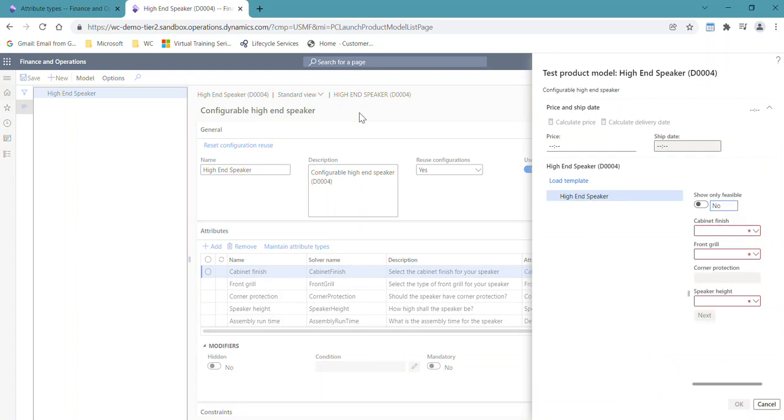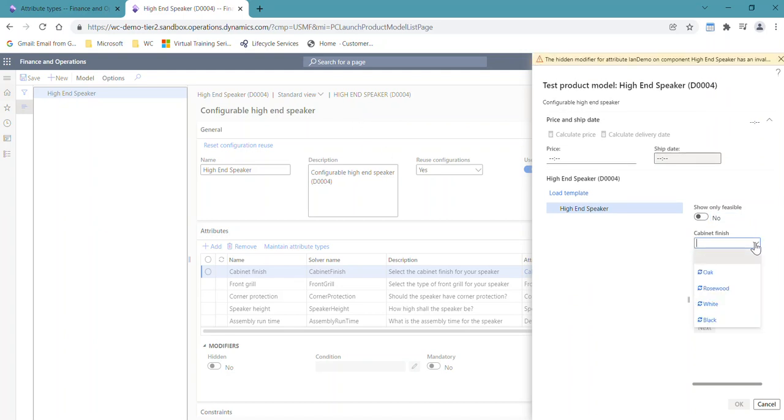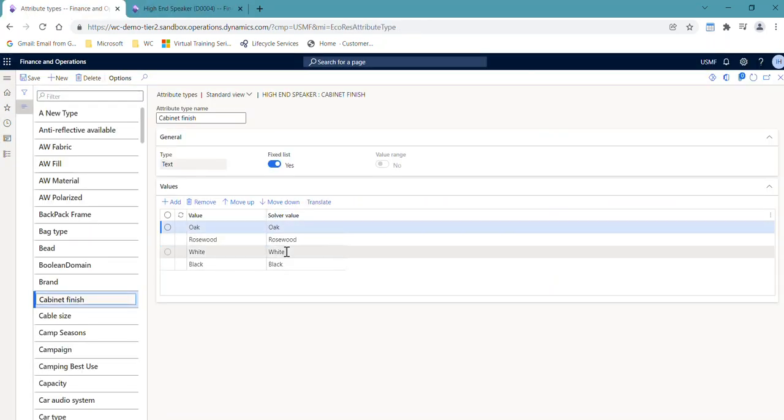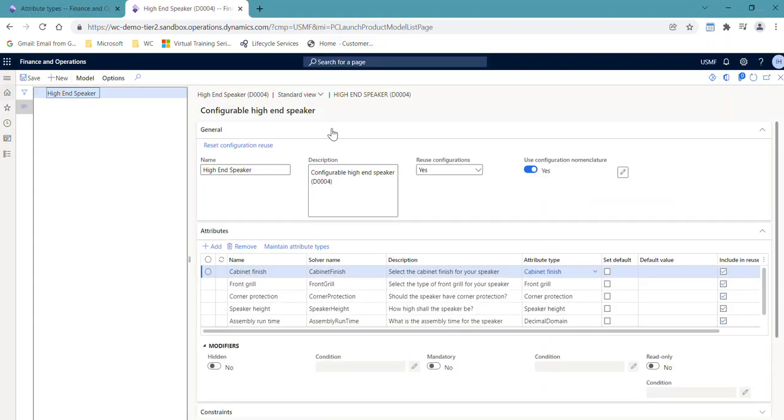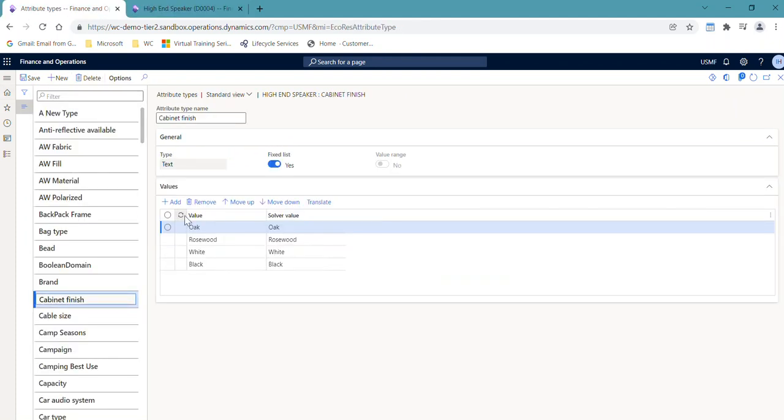So as I'm building up my configuration, it allows me to test it. In this case, I'm just trying to prove out here to show you that oak, rosewood, white, and black are my current attribute types. Okay, so we can all agree.